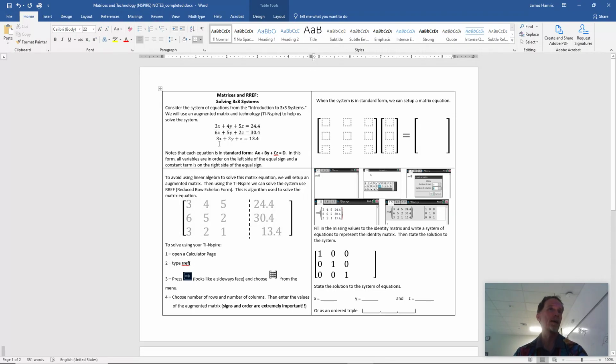The first thing you want to check is that the x's and the y's and the z's are all lined up on the left-hand side of the equal sign. And then the solutions to each of those equations is lined up on the right-hand side of the equal sign. We've done this before, and this sets up what's called our augmented matrix. If you've done these by hand using Gaussian elimination, this should look familiar.